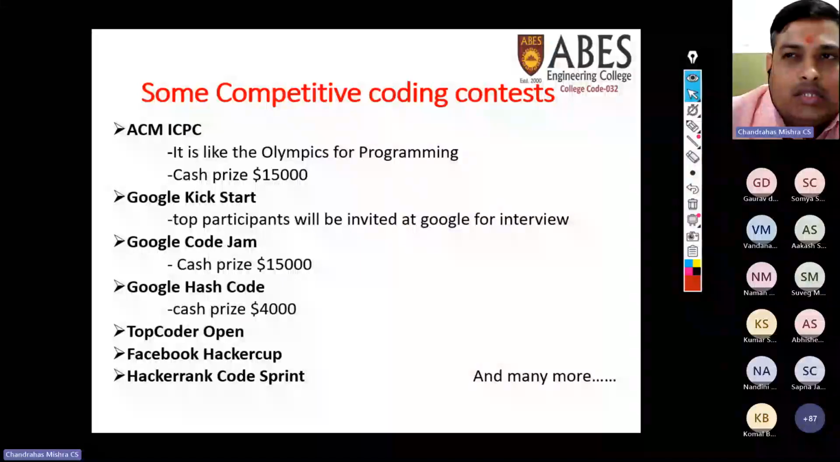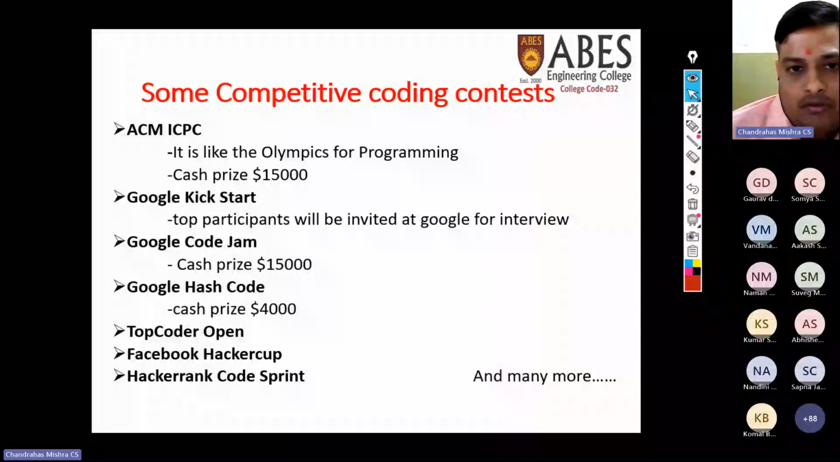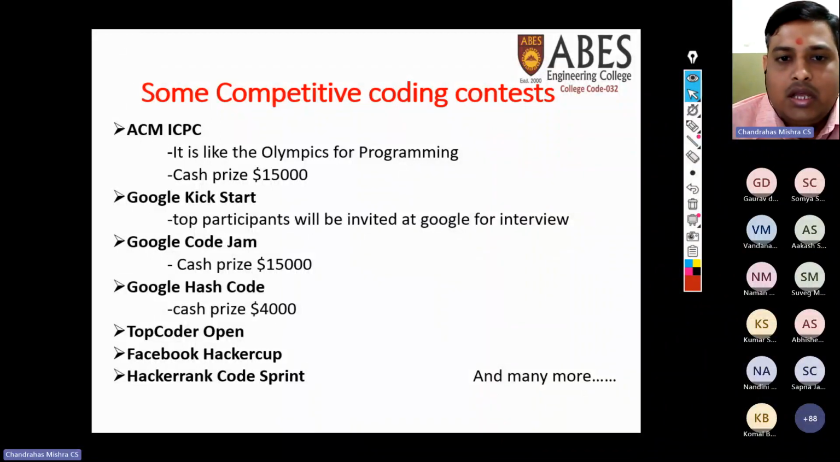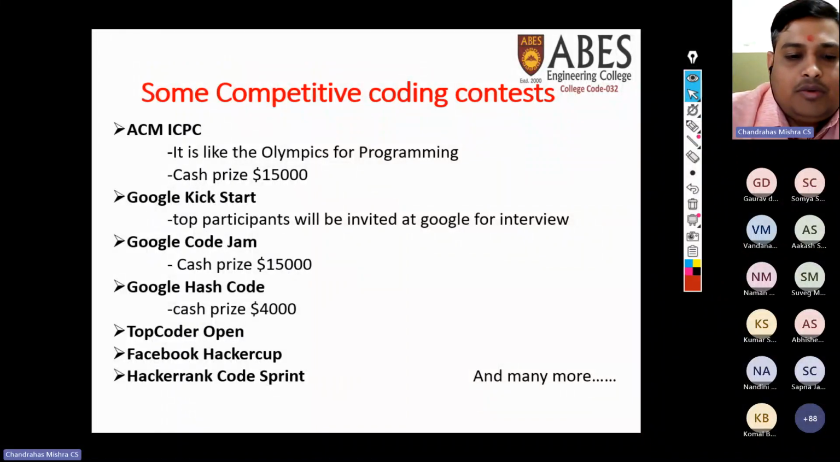But there are some restrictions for Python. But you can use Python with some limitations. So if you have the basic programming knowledge and you are not habitual to use ready-made functions, then definitely Python will be also good for you. So these are the competitive coding contests that will be the goal of competitive coders to participate in.